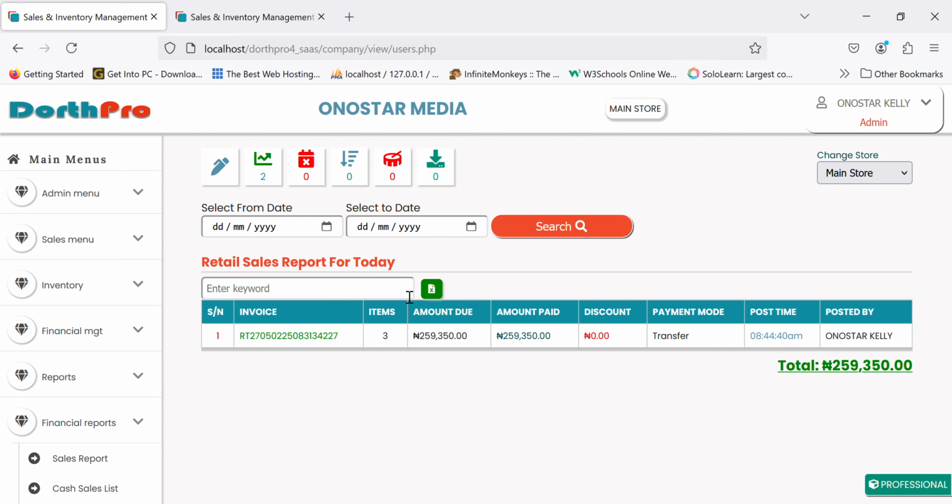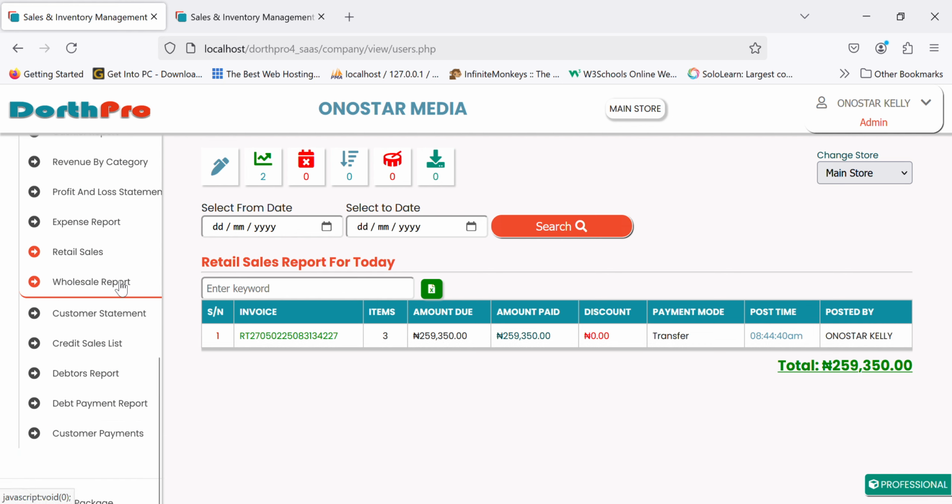Your sales report gives you the total sales, whether retail or wholesale. One thing that distinguishes retail from wholesale is the invoice number. The retail sale always starts with RT, while wholesale starts with WS. So if you want to see retail sales separately, click on retail sales report.